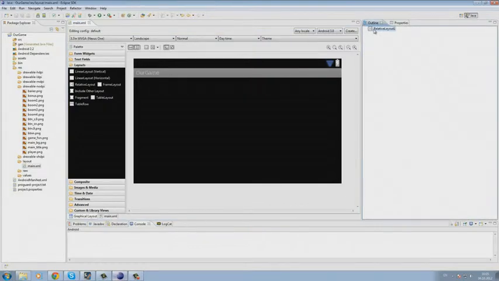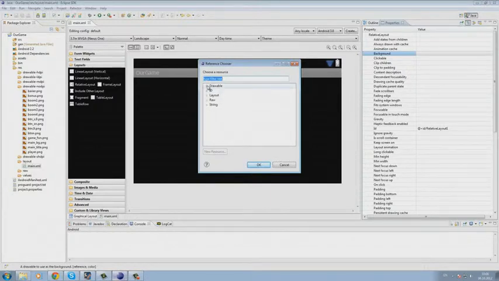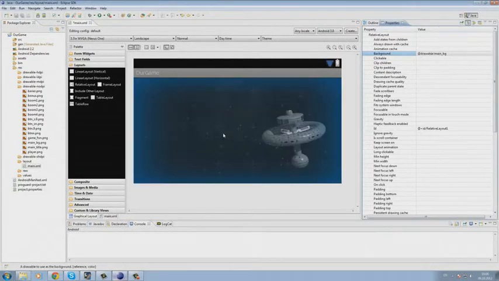To do this, we choose the relative layout, select the properties and the background, and a dialog box is opened. We select Drawable and main.bg. And here came up the background. You need to take a look at our stripe at the top and see that there's a status bar and the title. Later, we will show you how to remove it during the game, but it will always be displayed in XML.